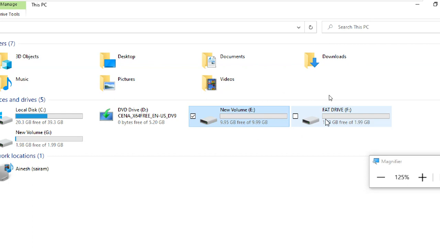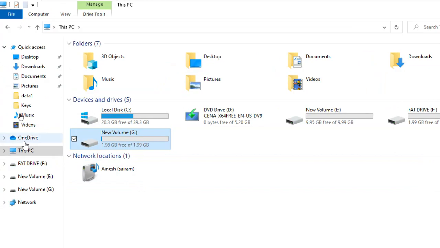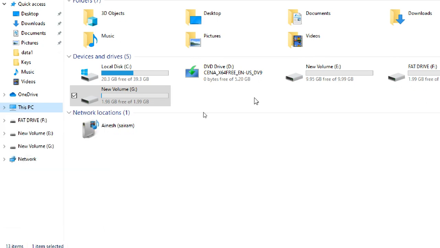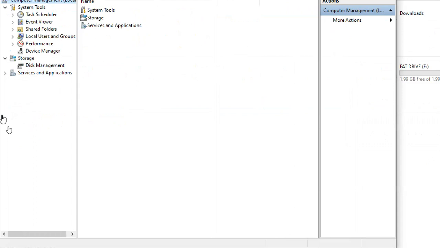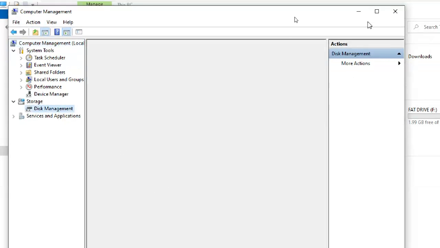This is an E drive, 10 GB. This is a FAT drive, 2 GB, and this is a G drive, another 2 GB. So right click This PC, go to Manage. What is Manage? Computer Management directly. See, Computer Management also has Disk Management.